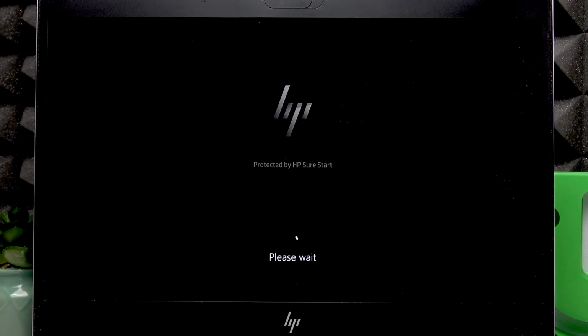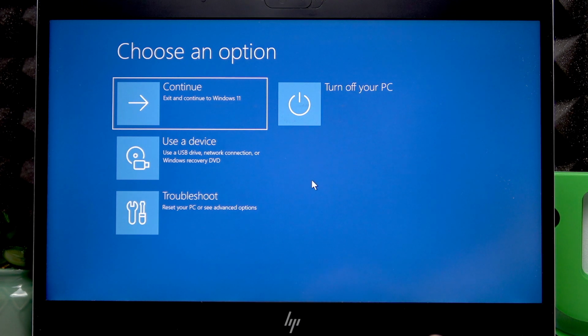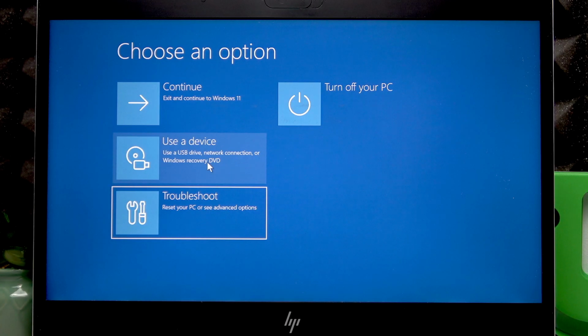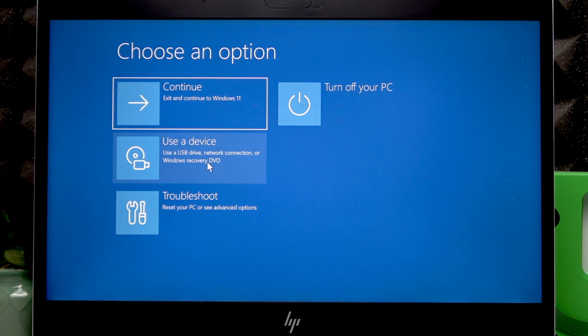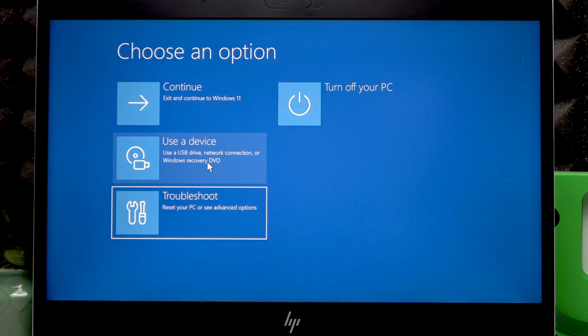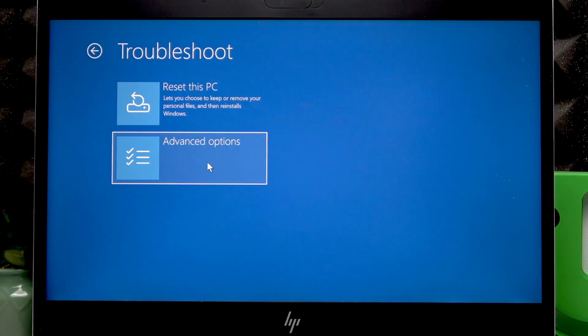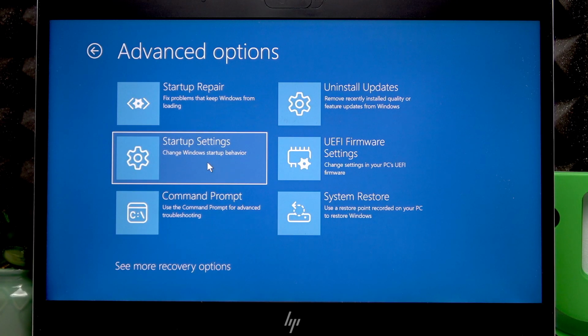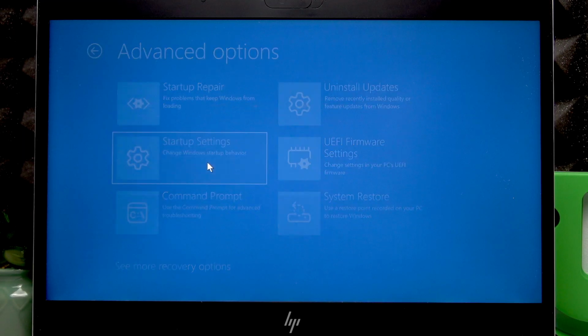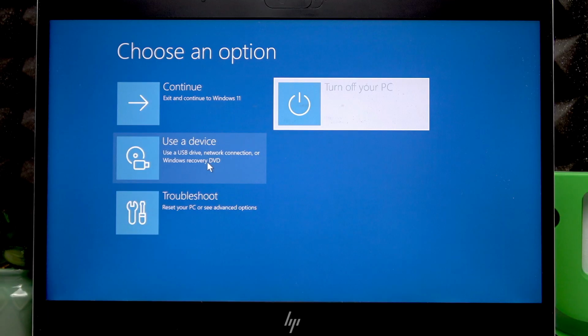Okay, so now just wait until the recovery mode appears on your screen. Okay, the recovery mode has appeared. You can navigate here using your touchpad or using arrow keys to navigate between options, enter to select, backspace to go back, escape to exit. So here you can go, for example, to troubleshoot, advanced options, and choose whatever you want to choose. But I'm going to select turn off this PC.